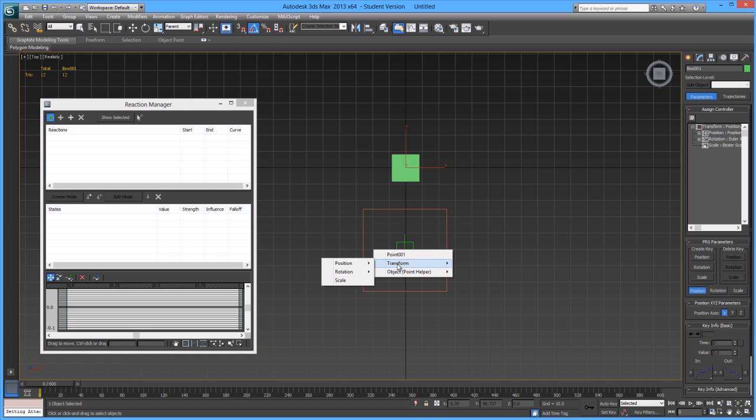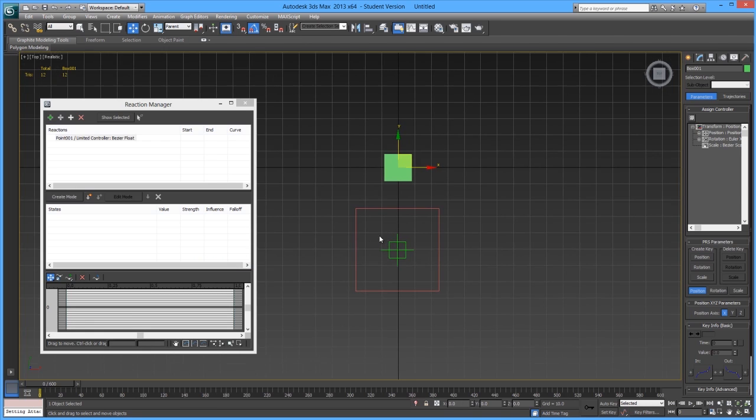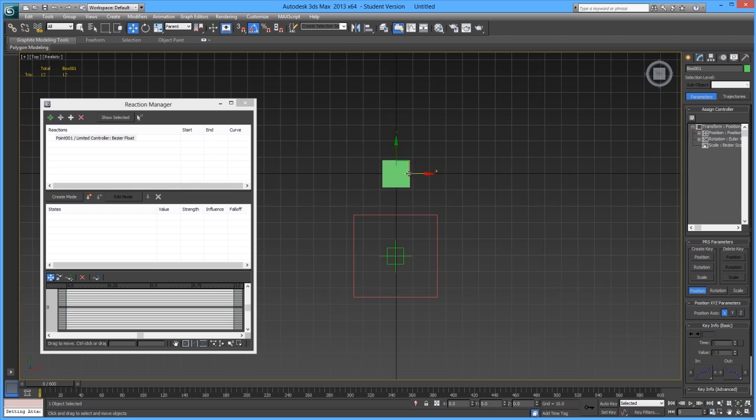And we're going to specifically say that its position of, let's say, X, is going to move X on our little box here. So we need to add slave. And the box should be our slave. Transform position, X position. There we go.